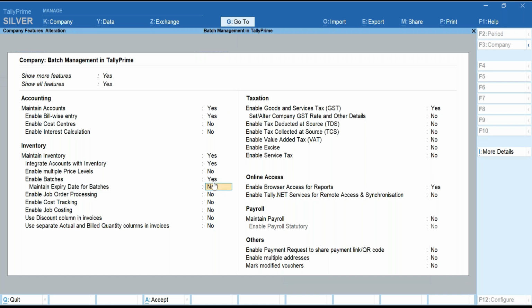Along with the batch or the lot numbers that you want to give, if you want to track the expiry dates for the particular batch also, then you can enable this second option. If you want to track only the manufacturing date, there is no expiry date, right? In that scenario, you can disable this option. And in case you are dealing with goods which have expiry dates, then you can enable this option. So I'm enabling both the options, maintain expiry date for batches.